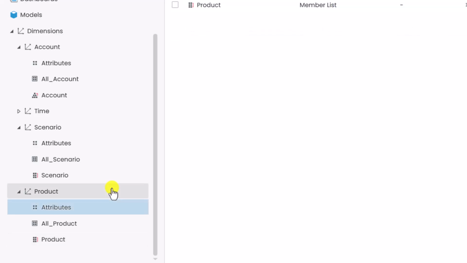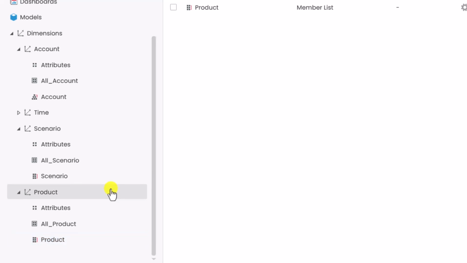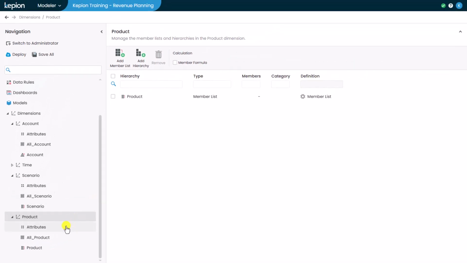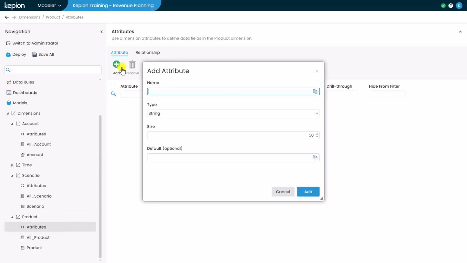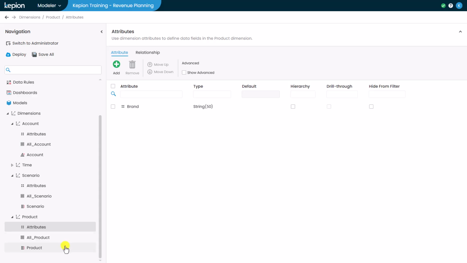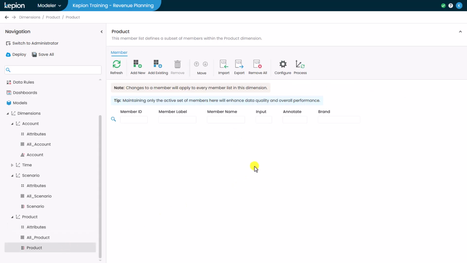Under our dimension, there are 3 items created by default. The Attribute section allows us to define and manage the attributes for our dimension. The all_member list here is a special member list that contains a record of all the members in the dimension. However, this list can't be used to define a model. The last item here is the default member list we created by checking the Create Default Member List option. Let's start by adding an attribute. In the Attribute tab, click Add, and then specify the attribute name and data type. We'll name it Brand and use the default settings. Now if we take a look at the product member list, we can see the attribute we added.